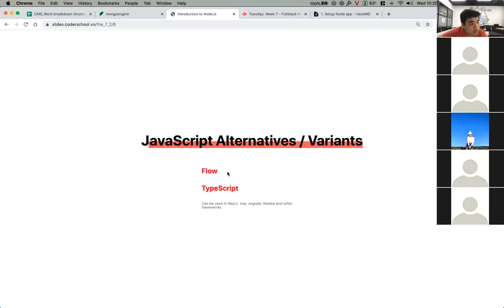Not so sure though. Flow is a tool that will wrap your JavaScript code and give it some types before it actually compiles. I don't actually use Flow. I don't know much about it.